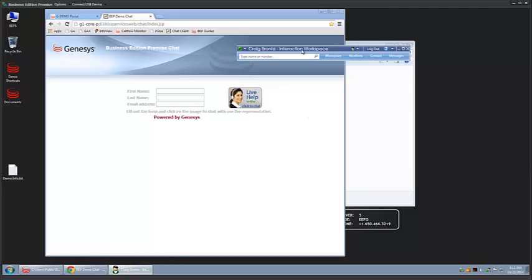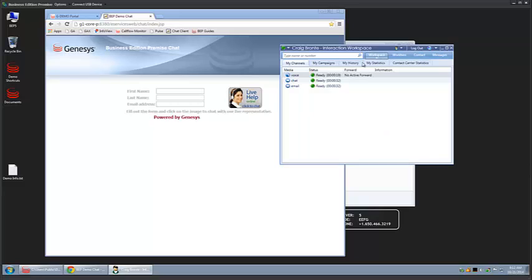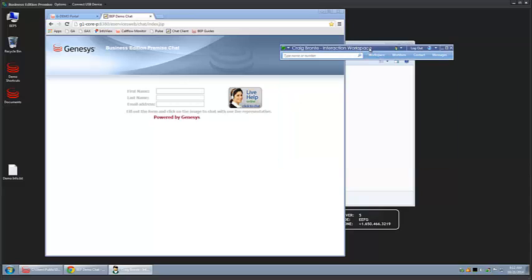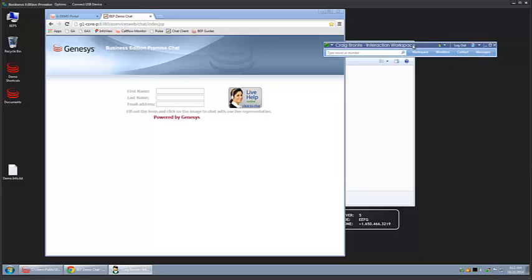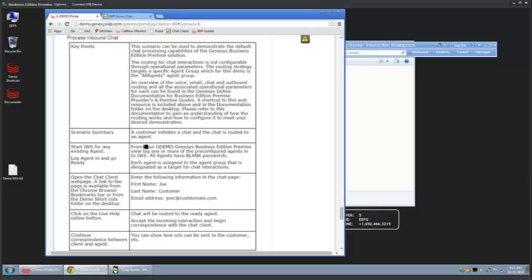It looks like our agent is up and running, and we can see that he is available by default on chat. We have this configured to automatically make the agents ready when the client comes up for all three medias that it's available to process. So we'll scoot this over to get it out of our way a little bit. Now the demo documentation walks you through the process of submitting a chat. You start IWS for the agent, log in and go ready. We've already done that, or it's done for us.